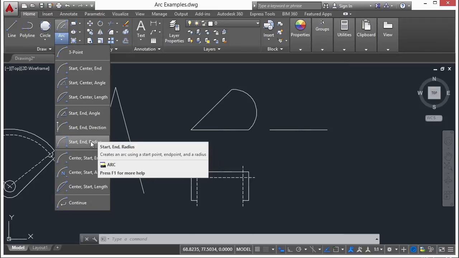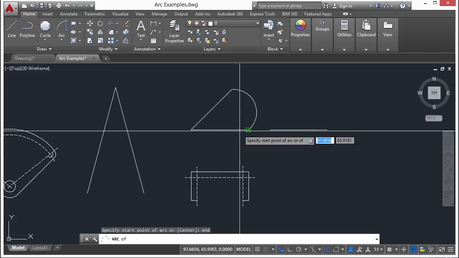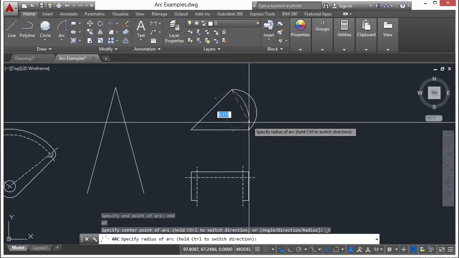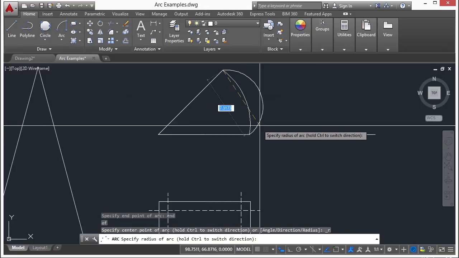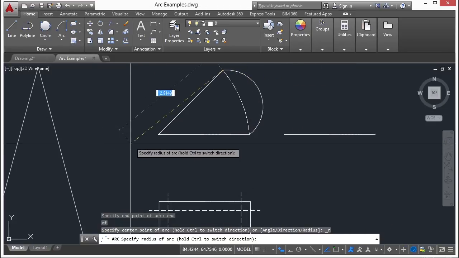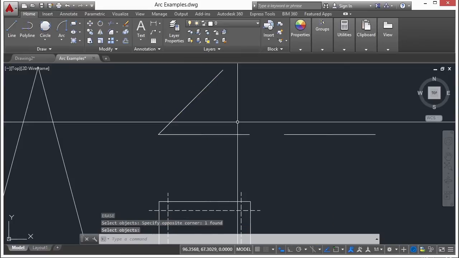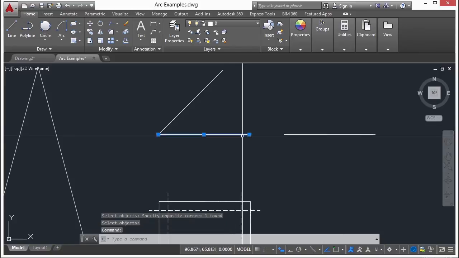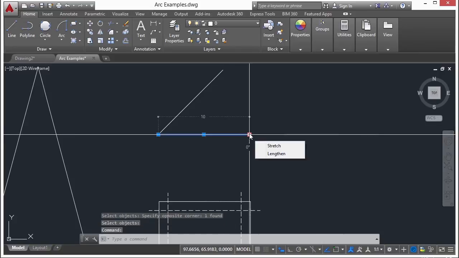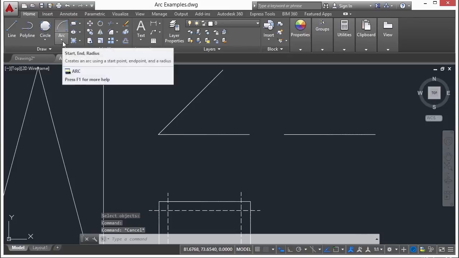I can also go start, end, radius. So if I know what the radius is, I can go start, end, and then my radius. So if I know what that distance needs to be, what the radius of my circle is, I can type that in. If I erase this arc here, and I look at this line, I see what my length is, it's 10. Let's assume that this is going to be the center point of my arc.